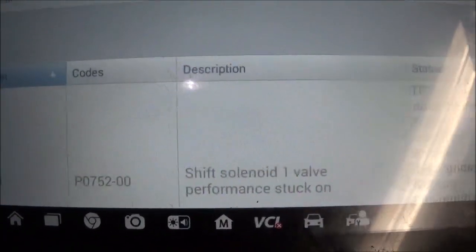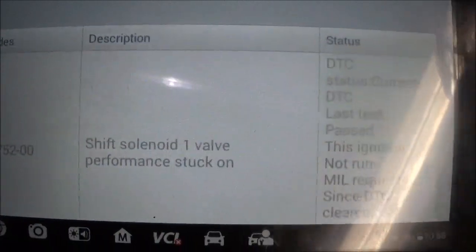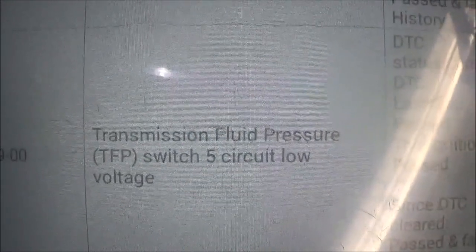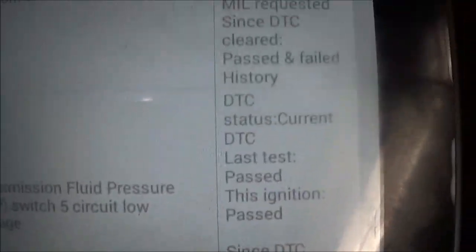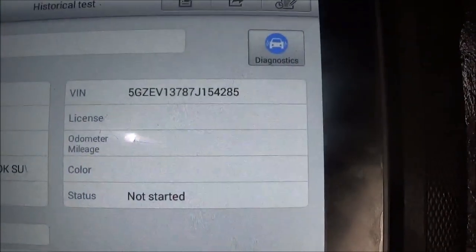The code was a P0752, shift solenoid 1 valve performance stuck on, and a P0989, which is transmission fluid pressure switch 5 circuit low voltage. Okay, that's the Saturn view.